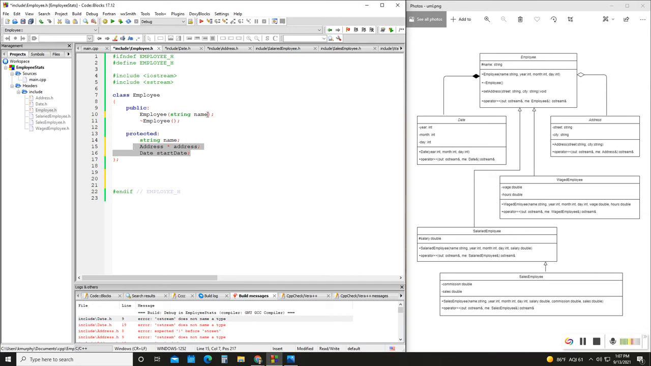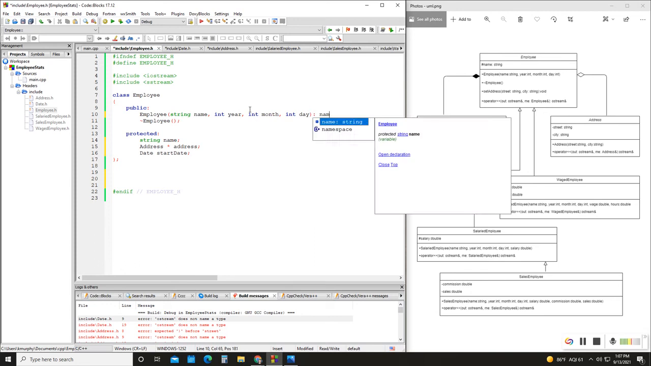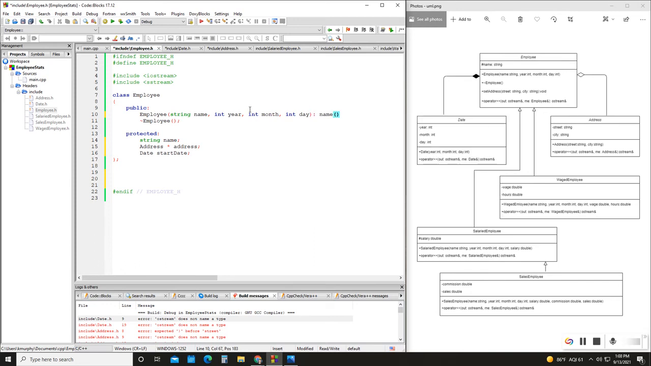All right, going back to our constructor. We have to have a name, then we have to have int year, int month, and int day. And then in this constructor, we do want to define the name. So I'm going to say name and send it the variable name, right? Now, we don't want to define year, month, and day because we don't have a year, month, or day here. We only have a start date.